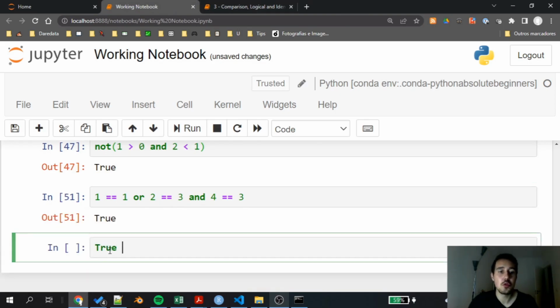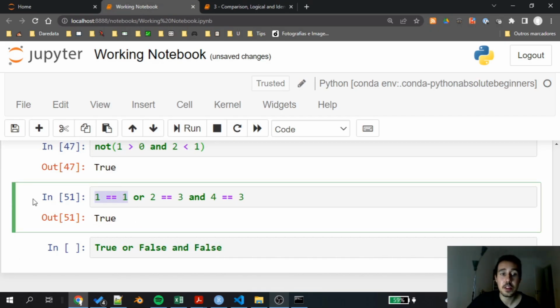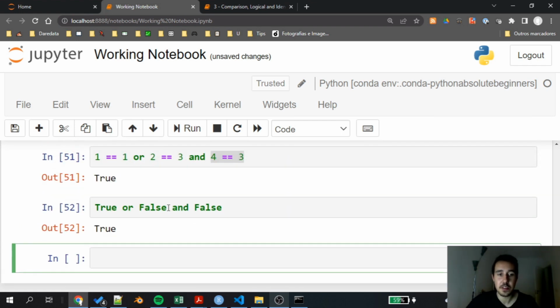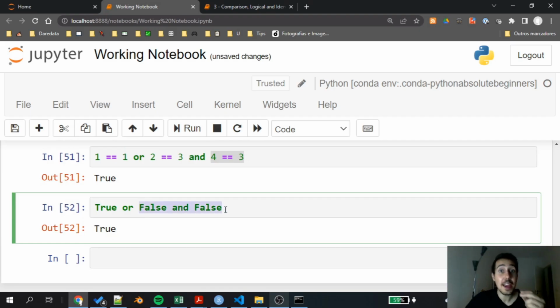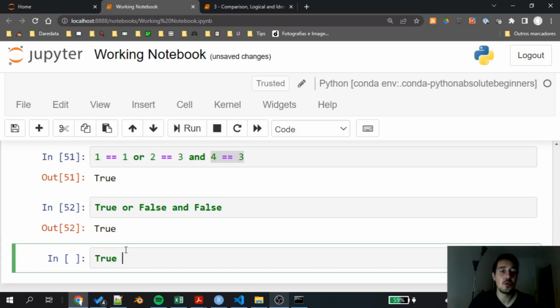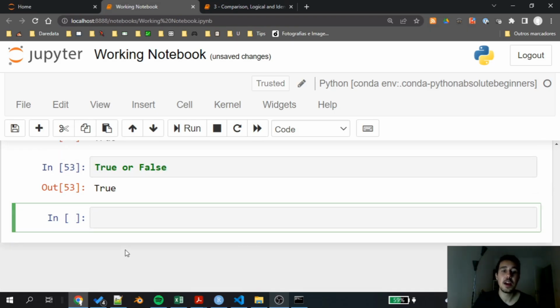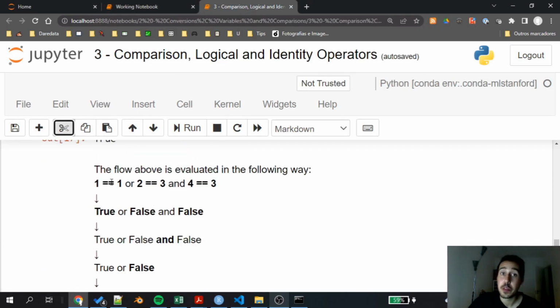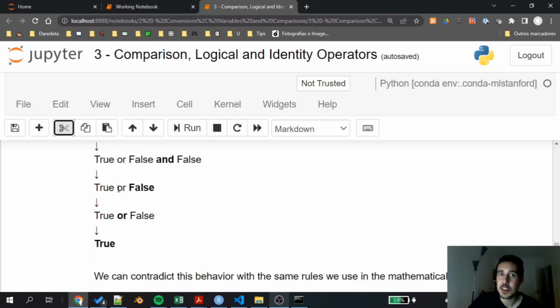So true or false and false. Okay, so this will yield true, this will yield false, this will yield false. And then what we'll have next is false and false. So and has priority over the or, and then I'll have true or false, and then I'll have true or false. Of course, will yield true. You also have here on the course materials the examples of the flow of the code that we just did, if you need also some other resources that you can see.